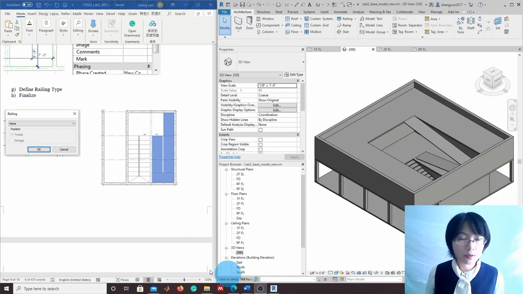Okay, now let's pause for a few seconds and you can take a practice about adding stairs and ramp.